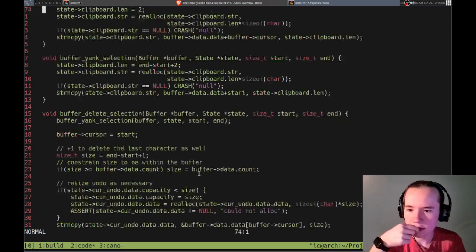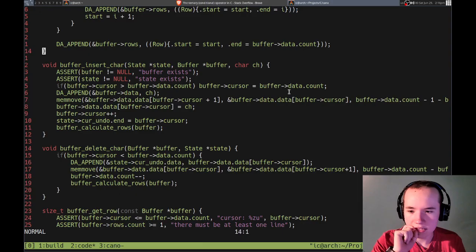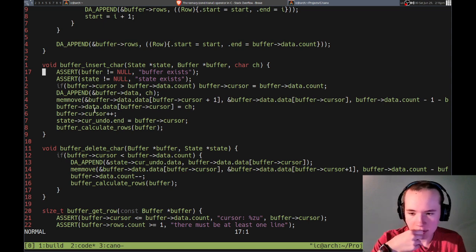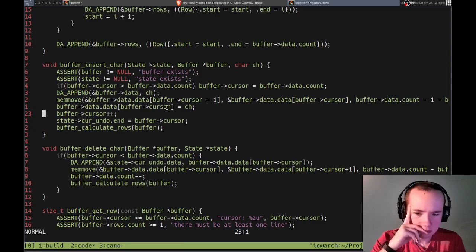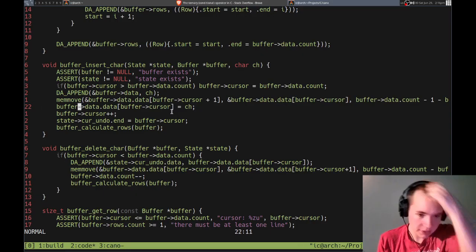Right, let me go to insert character. Insert character. So we check all that, that's fine. The cursor is greater than that, so we do want to check that. Then we append the character, and we move, starting there, move everything over, right? So there's just one space there. And we set equal to that, and we increase the cursor. Right, so into +1. Basically we want to do this but with a different size.